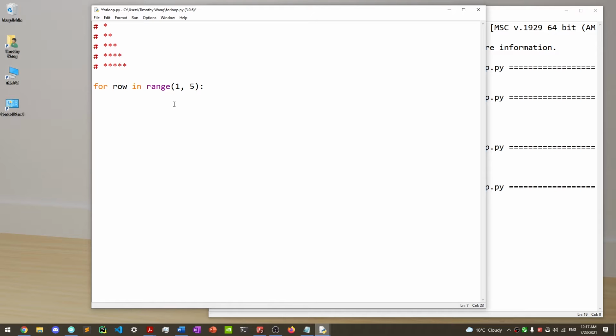But wait, what's the issue with using 5 here? Well, if we use 5, it doesn't actually include the 5 there. So what we have to do is 5 plus 1, which is 6. Now for each of the rows, we can see that the number of stars corresponds to the number row that we're on. So row 1 has 1 star, row 2 has 2 stars. So what we have to do is we need to print that many stars.